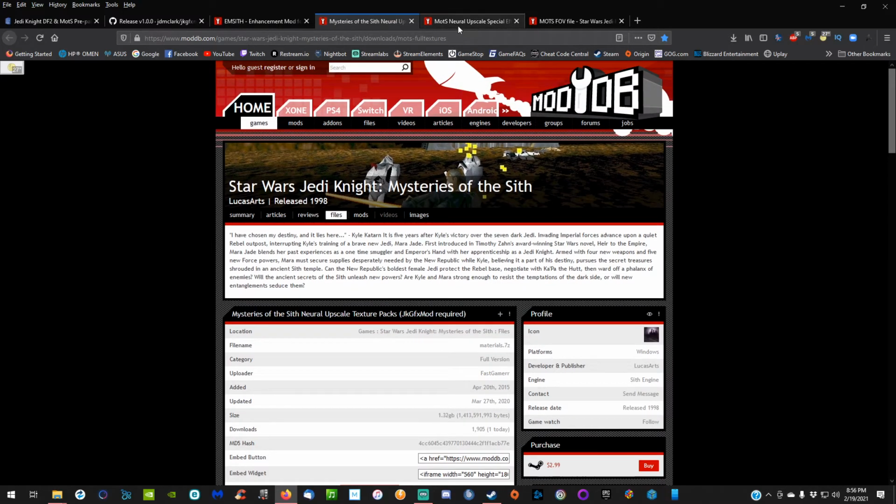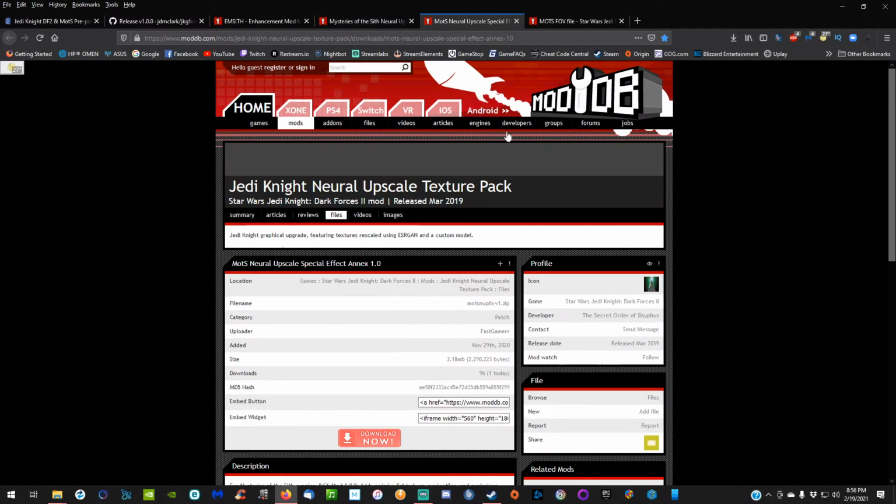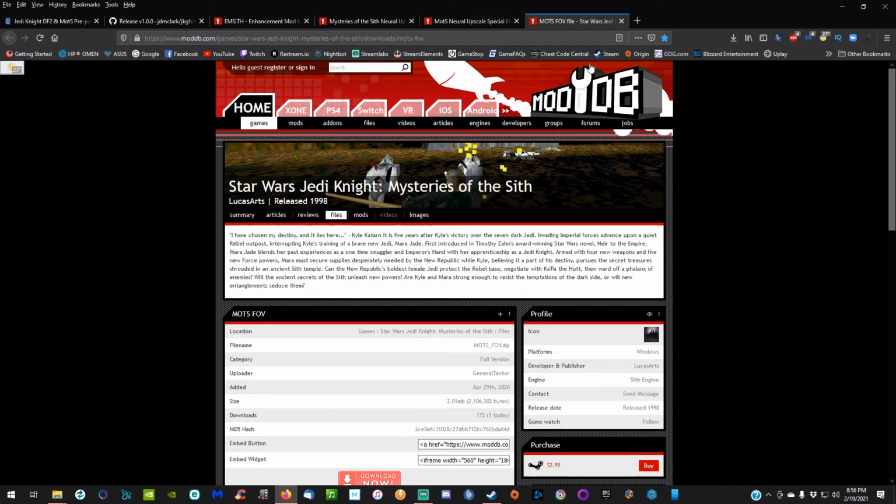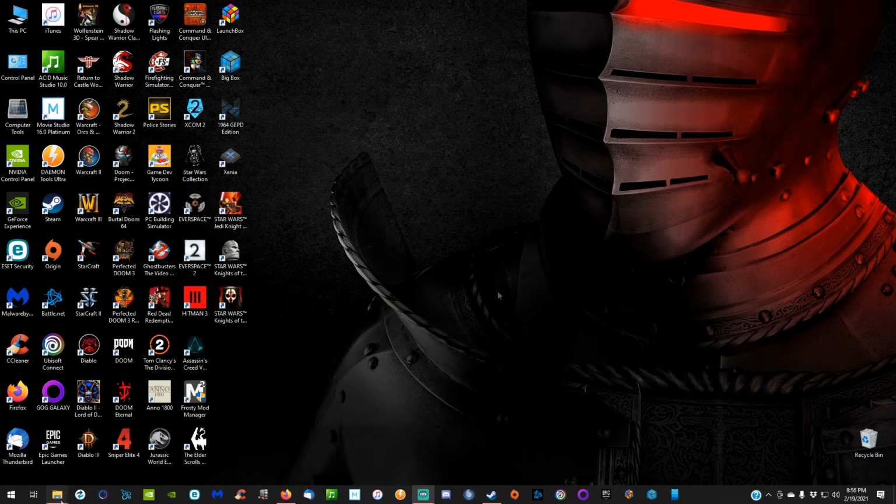And we will download the special effects for the Neural Upscale Texture Pack for Mysteries of the Sith right here. And we will also download the FOV mod for Mysteries of the Sith right here, which have all those files downloaded. Throw them into a folder, and we'll start transferring them over.